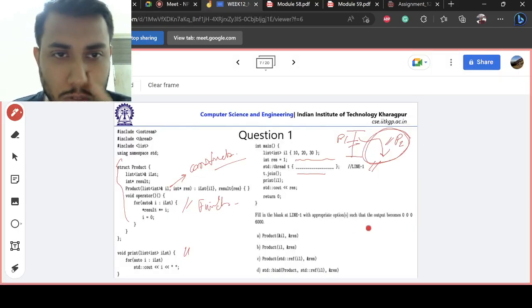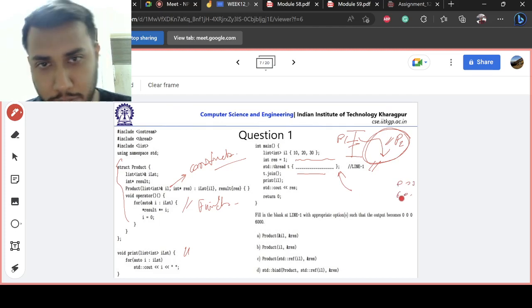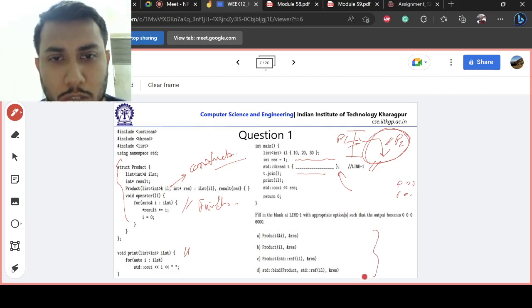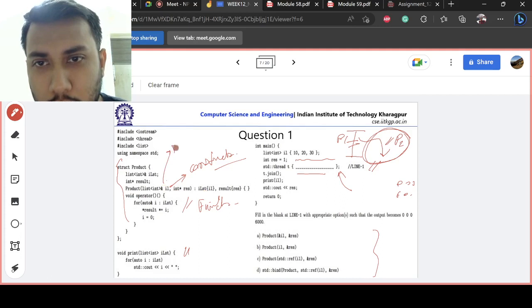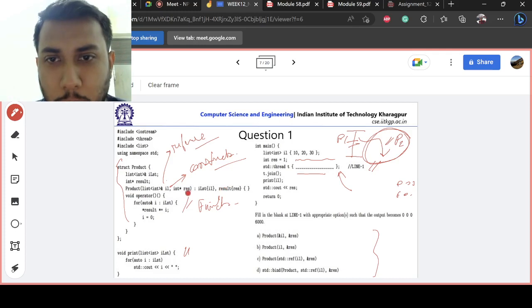So the question is, what has to be passed here such that the output becomes 6,000? Basically we need to call the product. If you have seen the answers, we need to call the product and pass IL as a reference, and res as a pointer, this.